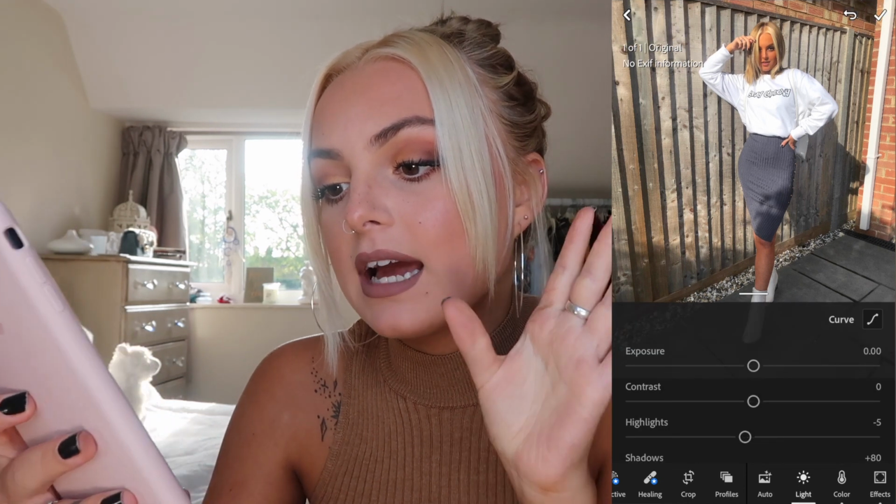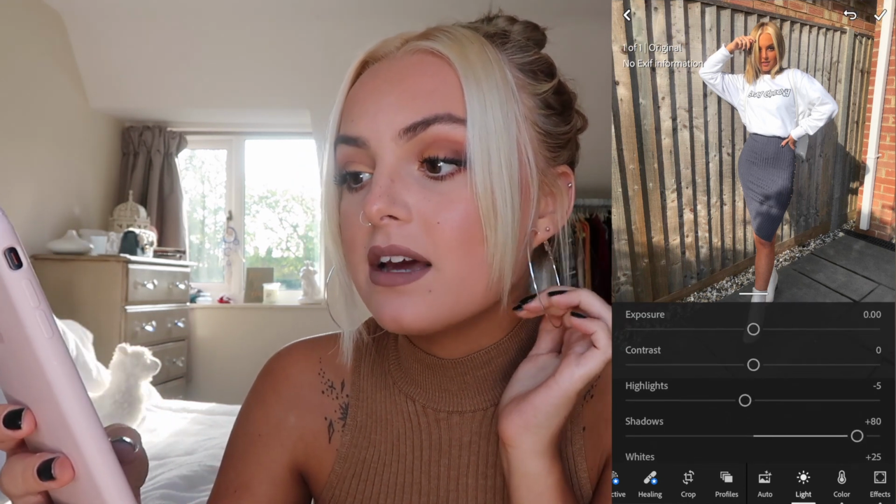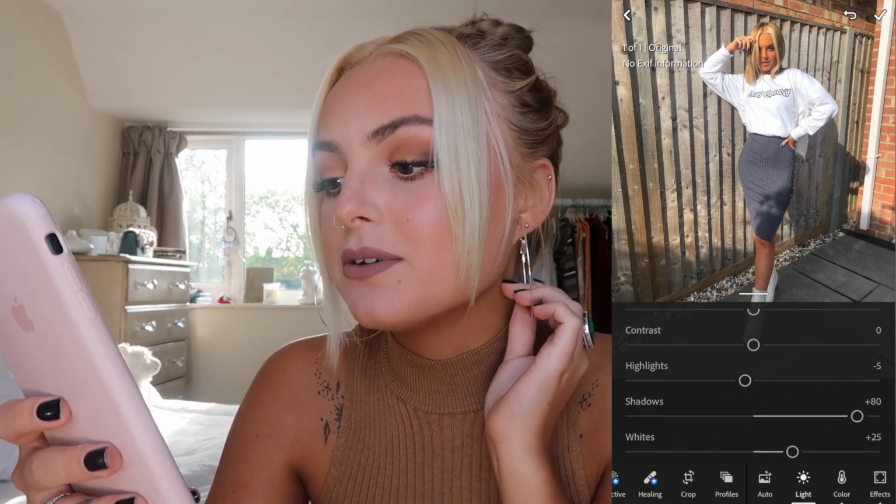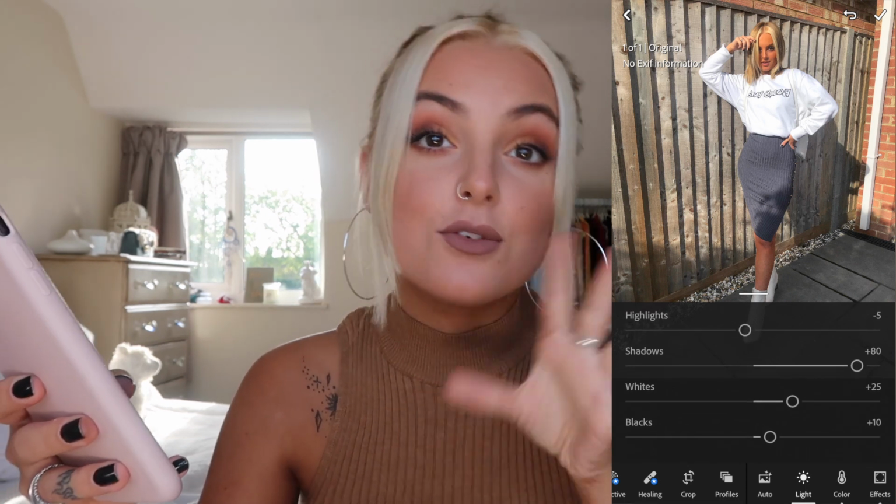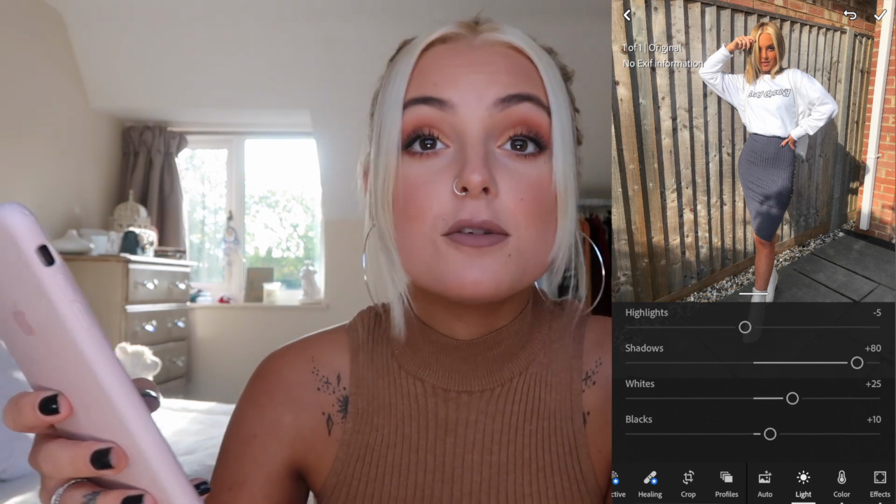So yeah, you can see a really big difference, and I really like it. I'm going to run you through how I made that preset kind of quickly. So you go into light, and I've taken the highlights down to -5. Then shadows up to 80, which basically just really helps brighten up your photos, and I think it makes them more appealing, unless you're going for more of a darker effect, then you do you, boo.